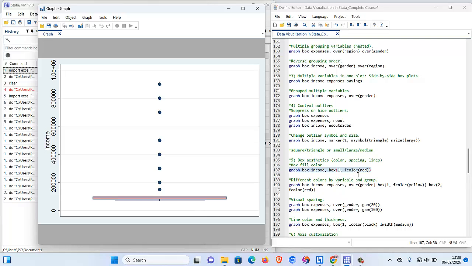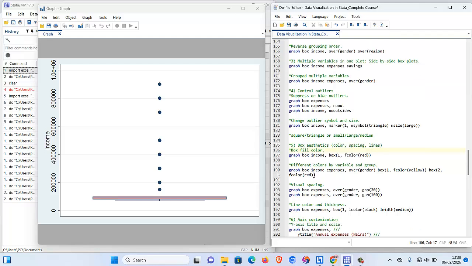Here, and whatever, if you want to use pink, you just change it to pink. If you prefer yellow, you change it to yellow. And also you can use different colors for different variables. This particular code now combines two variables, income and expenses, and we are looking at it across groups, that is male and female.